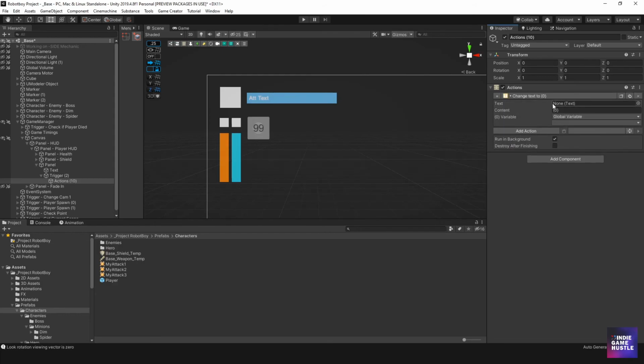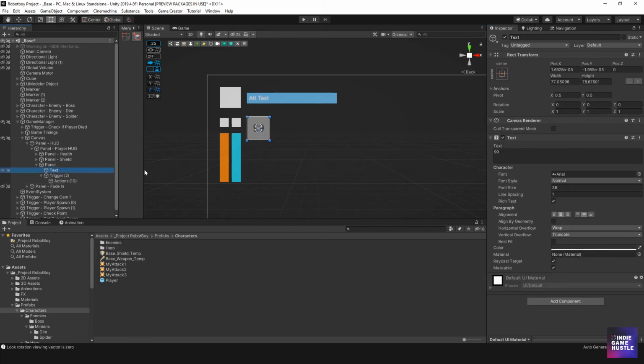The text that we want to change, we're going to click and drag this text into this field here. I'm pretty sure this doesn't work with TextMesh Pro text, so just use a standard text. Then you want to select the variable that we created. Now if we were to push play, this number should go from 99, which is what the text currently says, to the number 3.